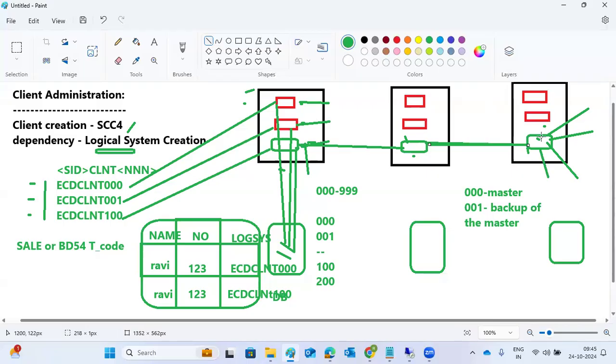Same thing, right, sir? Yes. So we create one client in development with a logical system, and the transport moves it to quality and production. The same client and the same data will be moved to production. That's correct. Whichever clients we create in development will be reflected in production. What you want to do in production, you do the same way in development, then testing, then production.